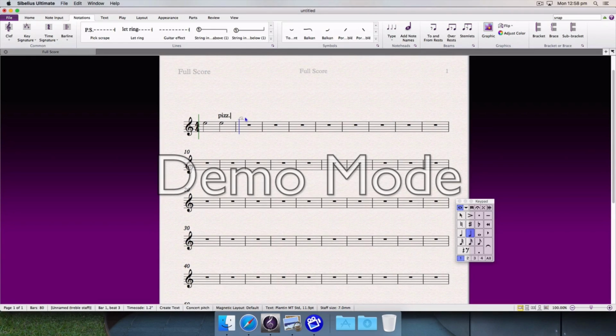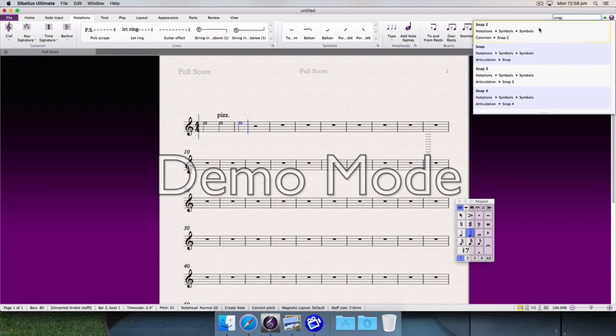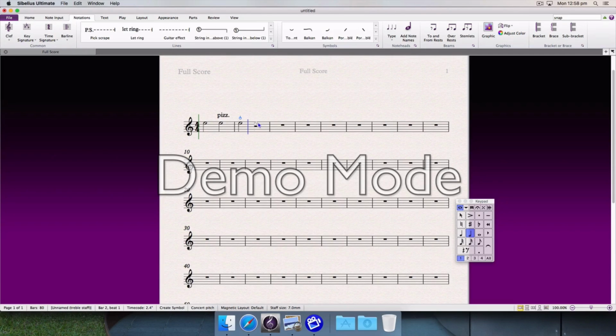Let's do another one where we're going to do our Bartok pizzicato. So you look up there and you can see the search toolbar, and in Sibelius it's actually labeled snap. So we're going to type in snap. The one you want is snap 2. Click it and it's there. Now we've got our sul ponticello, so if you want to do that, same thing as pizz, Control T, sul pont, there you go.